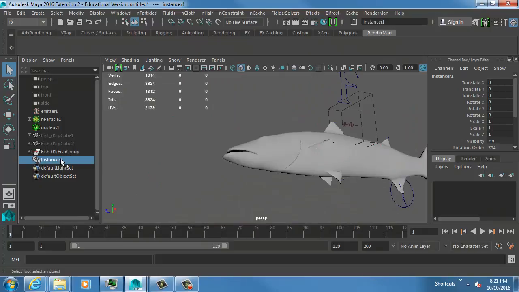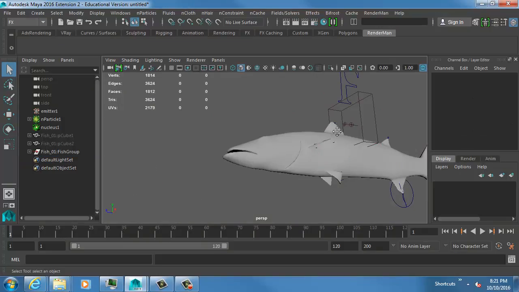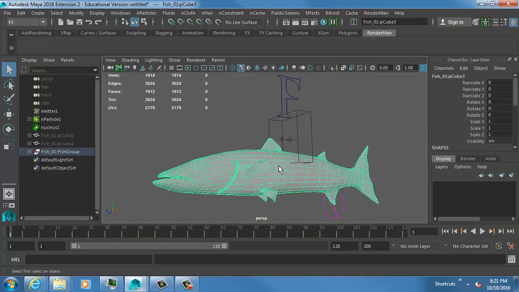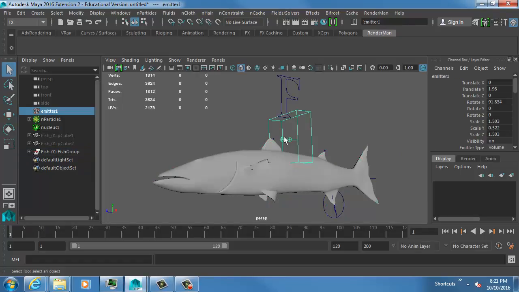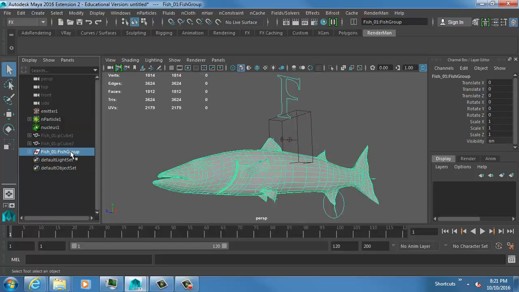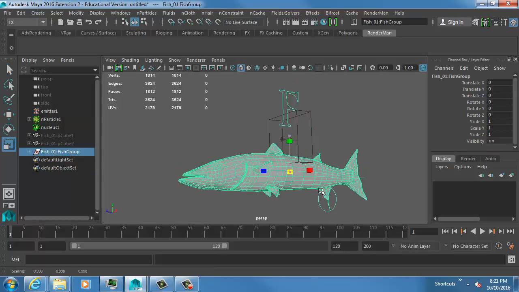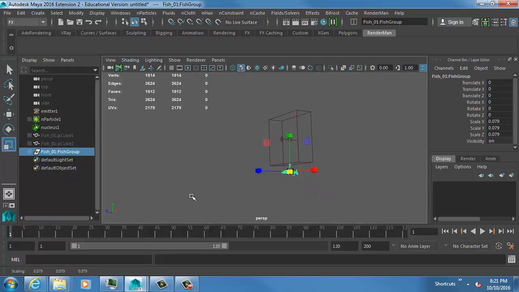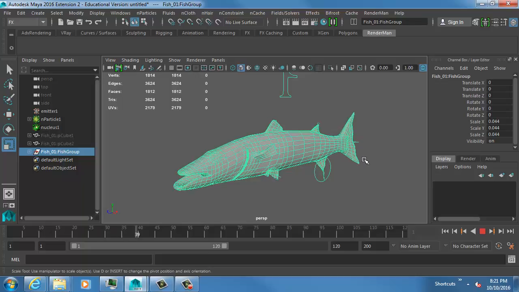So I'm going to delete my instance. That goes away. Also, we can tell by the size of my fish and the size of the emitter, something needs to change. The fish needs to get smaller, or the emitter needs to get bigger. So if I grab my group and I scale this down, all of my properties should go with it. So when I hit play, you can see that nothing's changed. He still animates the exact same way.